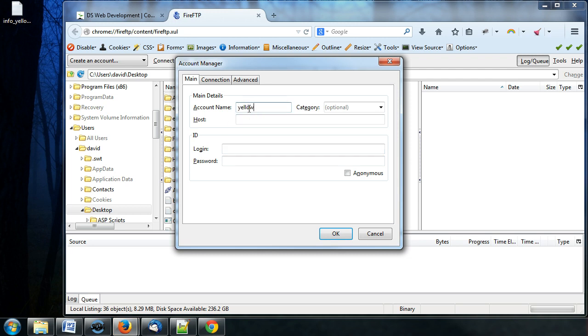I'm going to call mine Yellow Flowers because that's the name of my strange website that I'm making for no apparent reason. And then host, this can be done in a number of ways. You see right here it says example ftp.debian.org. So that's one way you can do it. I find the easiest way to do it is like this. ftp:// and then you put in your domain name.